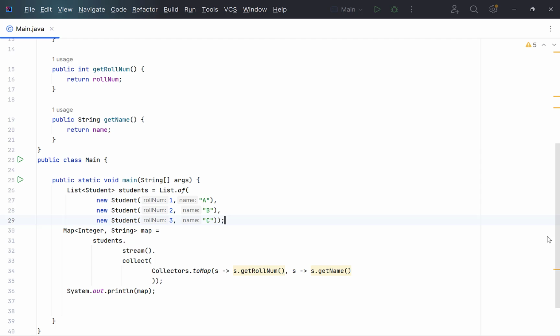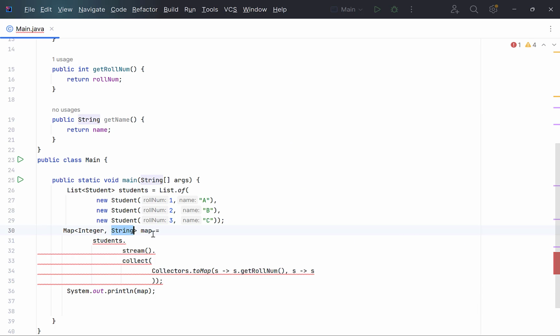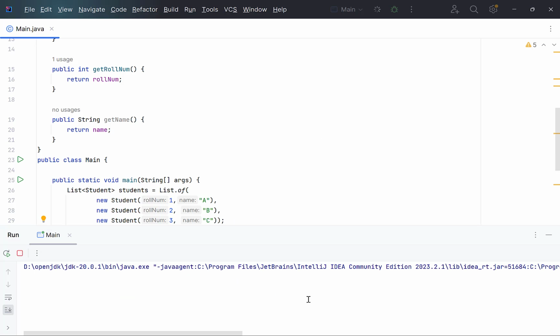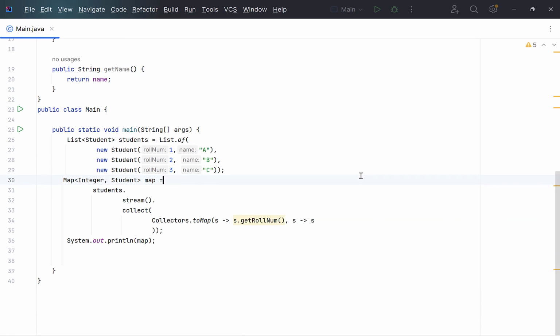You can also place the entire Student object as a value corresponding to its roll number. For this, just change the return value to the object itself. Also change the type of value in the map. Run this. Value of this map is a Student object. Since the type of this object is implicit, that is, you can clearly tell that this variable will be a Student object, since the stream is of a list of Student objects.